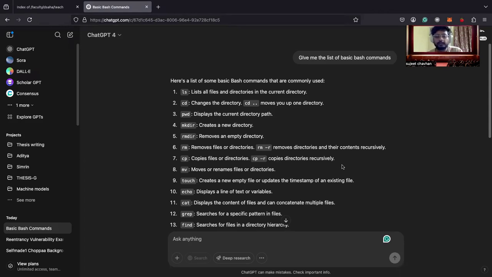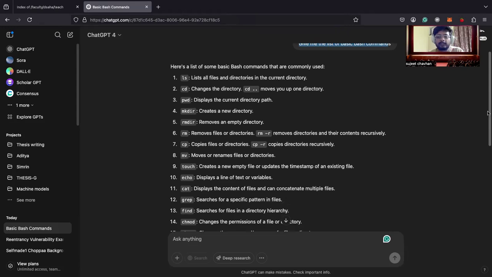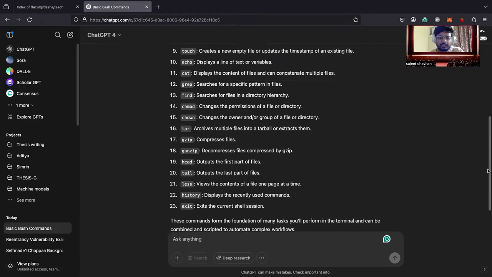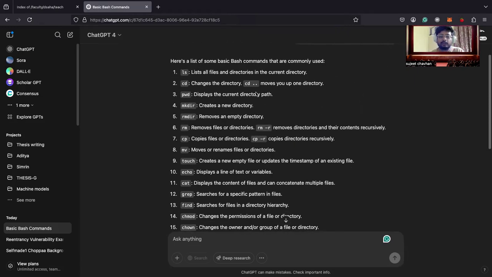So in this tutorial, we are going to see a basic list of bash commands. This is ChatGPT, and I am using ChatGPT to get the list of basic bash commands. I have written a simple prompt: give me the list of basic bash commands. And here ChatGPT has given around 23 bash commands. So we are going to see each command one by one.